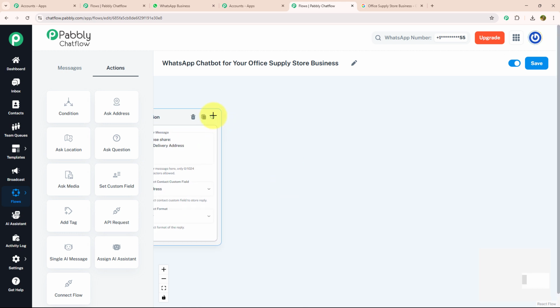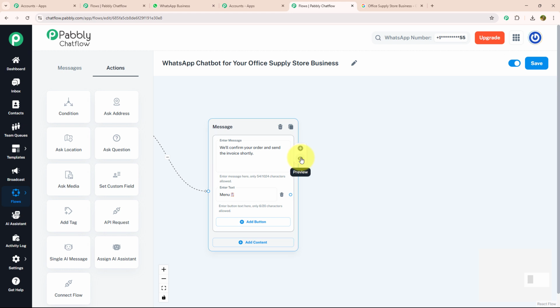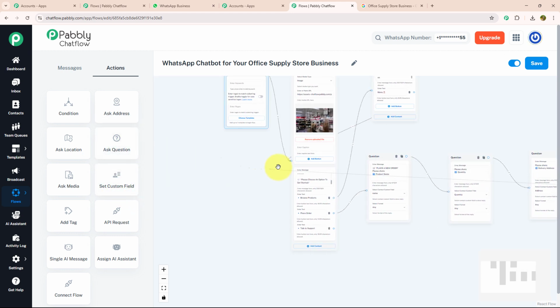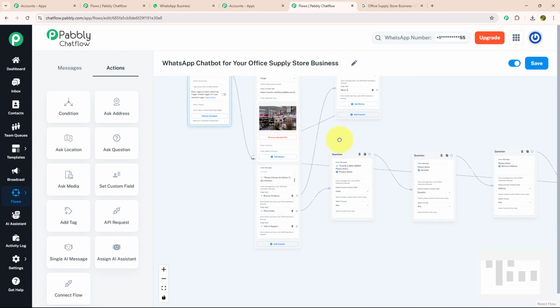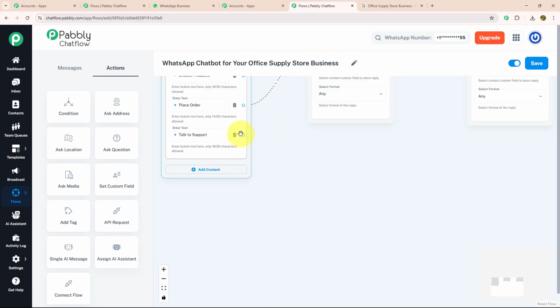Now after knowing each and every detail, I will send a confirmation message to my customer. For that, I'm going to drag and drop, select the text button, and enter my message: We will confirm your order and send invoice shortly. And with that, I have also provided an action button which says menu. I'm going to connect this menu button with our initial message again. With that, I'm going to move to my third action button, which is talk to support.